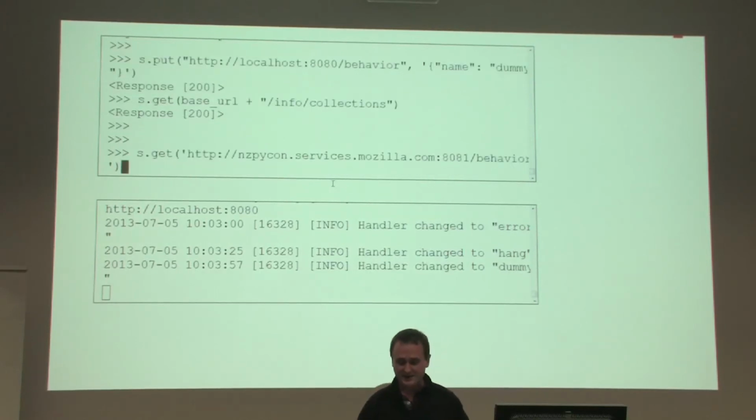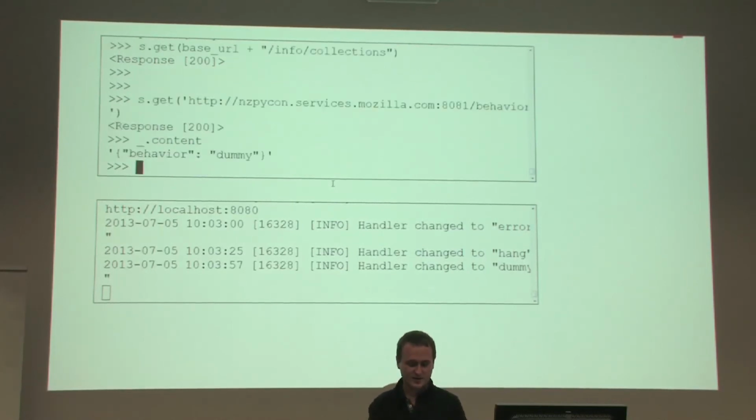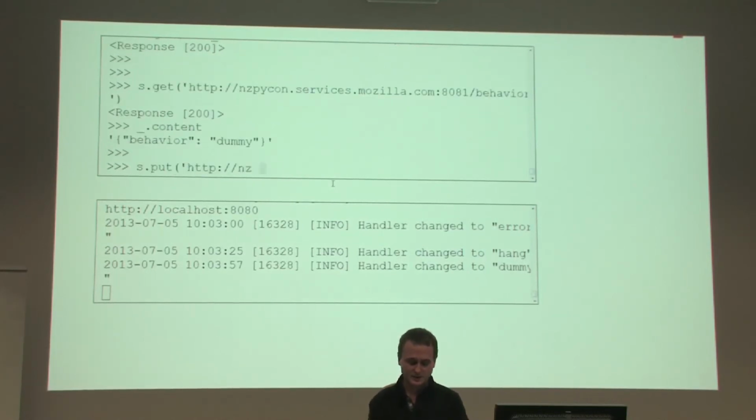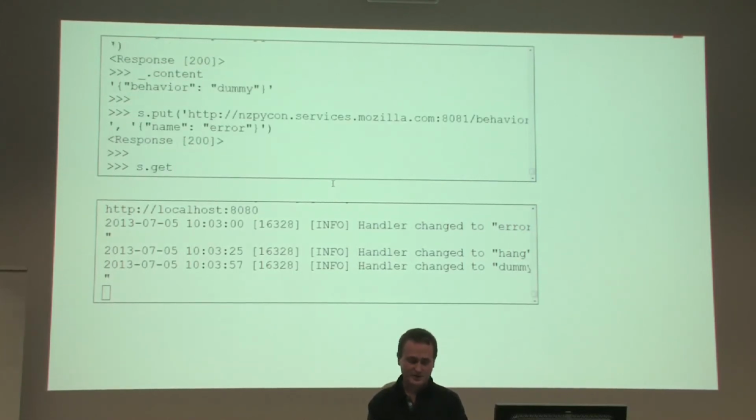So I actually have on this dummy Firefox Sync server an instance of Vaurien between it and its database. It's not doing anything at the moment, it's just got the dummy behavior enabled. But if I tell it to enable its error behavior, same deal as before, I just post to that endpoint. And then I try and talk to my server. We'll see two things happening.